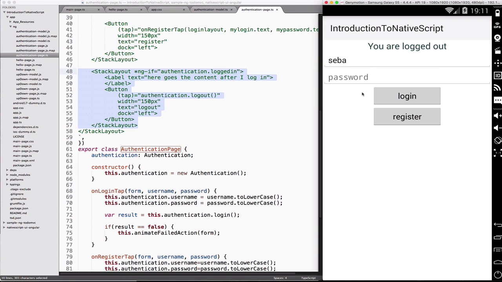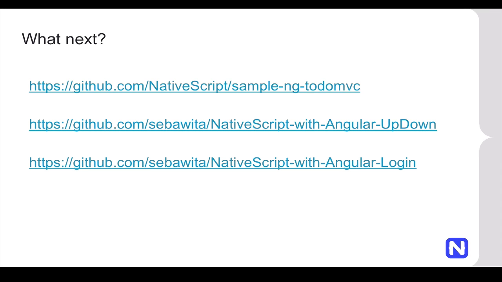And where to go next? So if you would like to try it for yourself, you could go to github.com/nativescript/sampleng2do-mvc, which is the base example that was created by Hristo Deshev, or you could go to any of these two examples that I created. So one is an up and down game that I created the other day, or the login example. And that's pretty much it from me. Over to you, TJ.